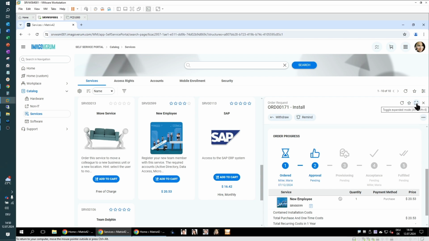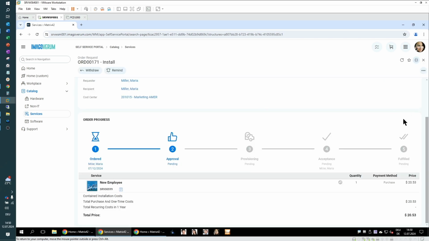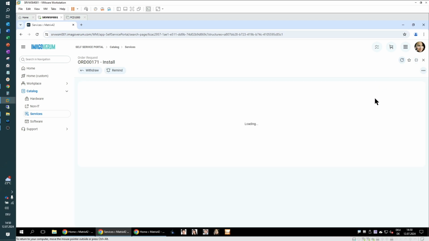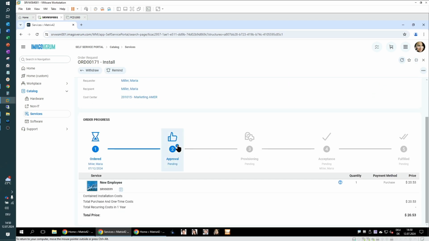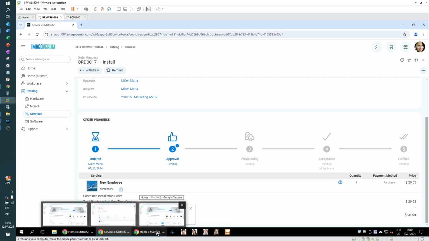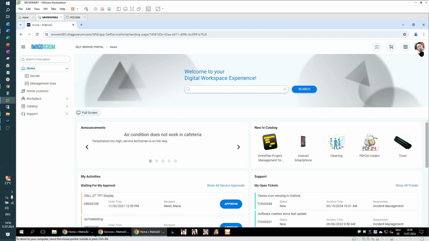Using this little square, I enlarge this view a little bit and I reload it. By reloading, I got this little eye, which tells me that there's additional information. And the additional information is that this decision is pending at Frank Fryer. That's fine. In order to drive this process forward, we log in as Frank Fryer. And Frank Fryer will approve this order.